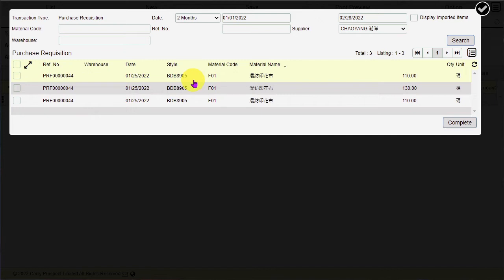Before import, I want to show a supplier quote function in the material master. This function allows you to save the purchase quote price and recall it in the purchase order. Let's go to the material F01S master.